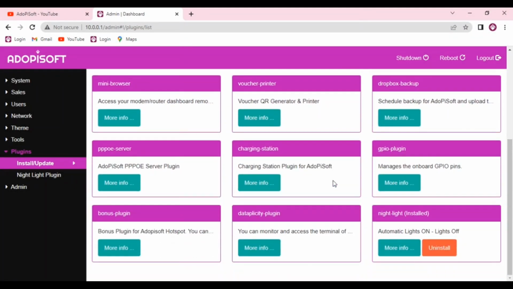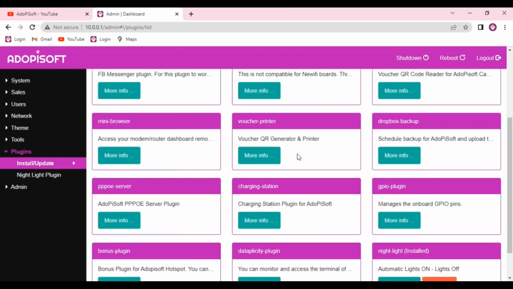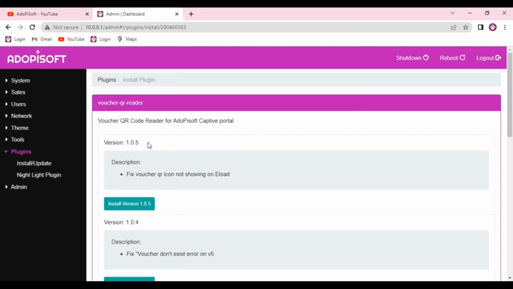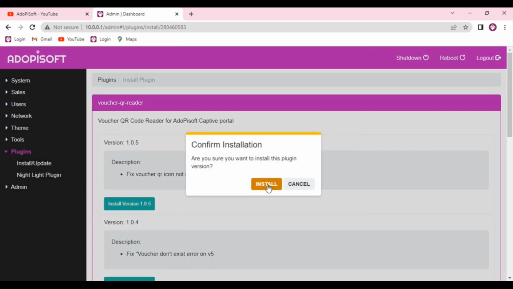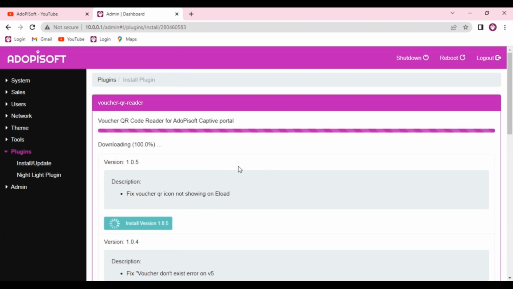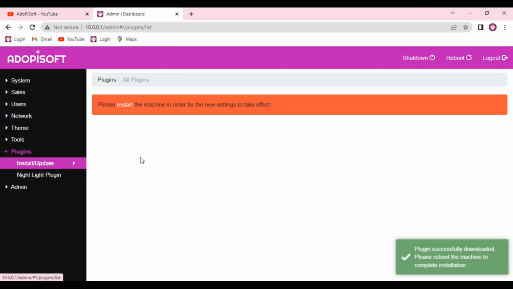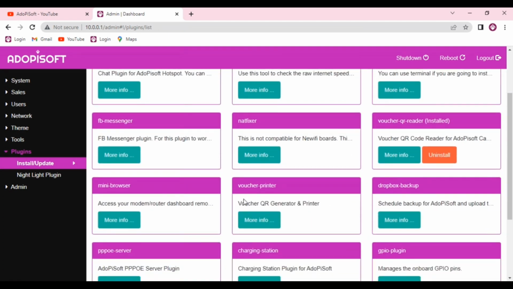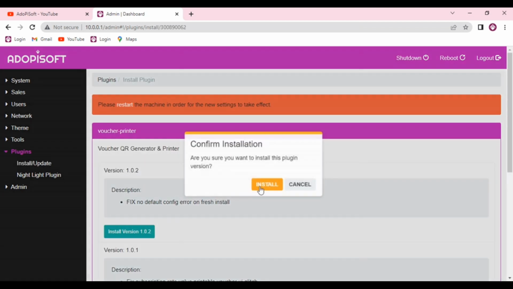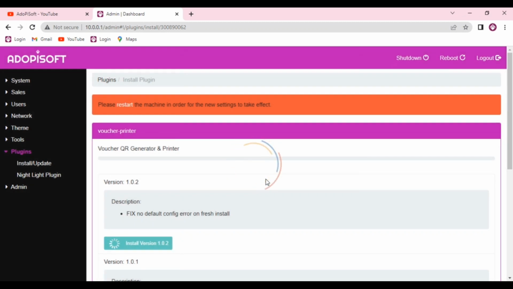So what you need to do is go to your admin dashboard, then go to plugins and click install update. You will download the voucher QR code reader first, and then you will also download the voucher QR code generator. So once you're done with the reader, go ahead and also download the voucher QR generator and choose version 1.0.2.